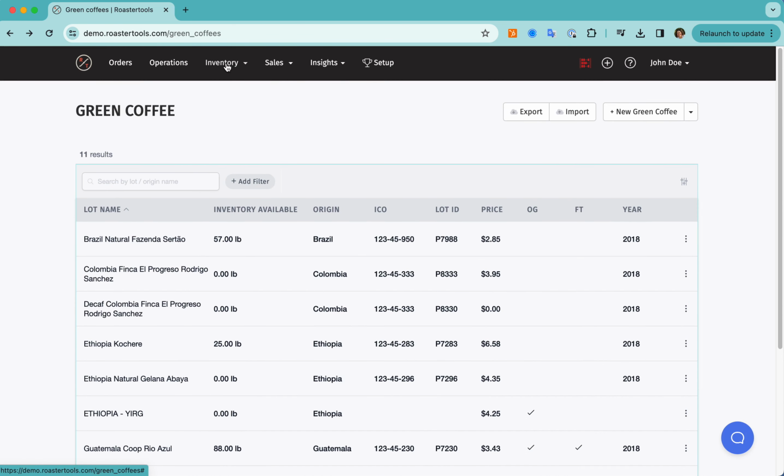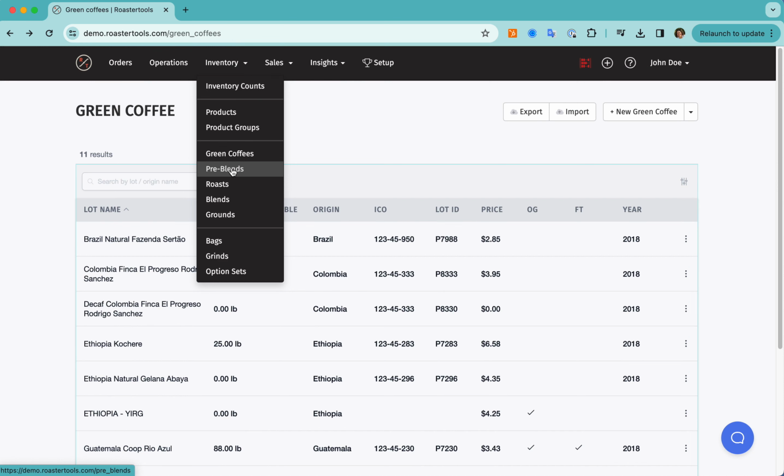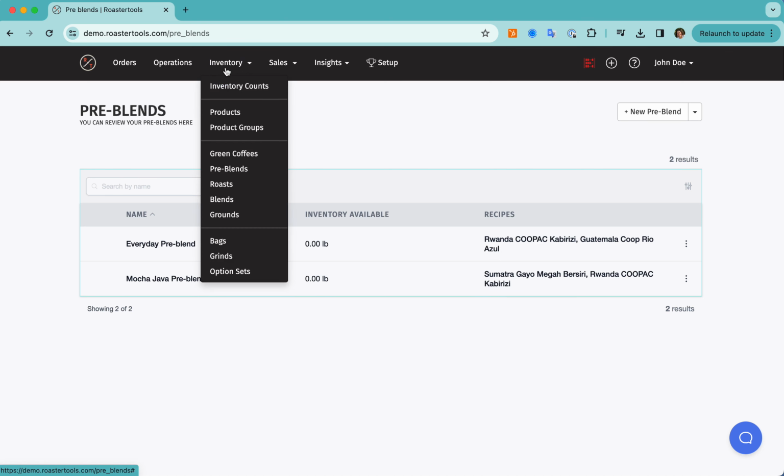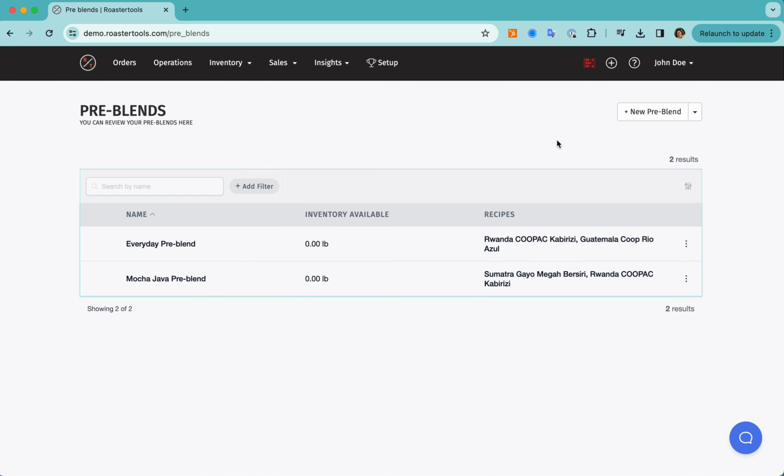After our green coffees, we're going to move on to our pre-blends. If you are blending green coffee beans before you roast them to make your blends, this is the page for pre-blends. We also have the capability of doing the post-roast blends, so don't worry about that. The one thing to note here is that when you're entering in the green coffees, pre-blends, roasts, and blends, you will want to enter them in that order because each item will pull from the previous one as an ingredient, okay? You'll see what I'm talking about here.